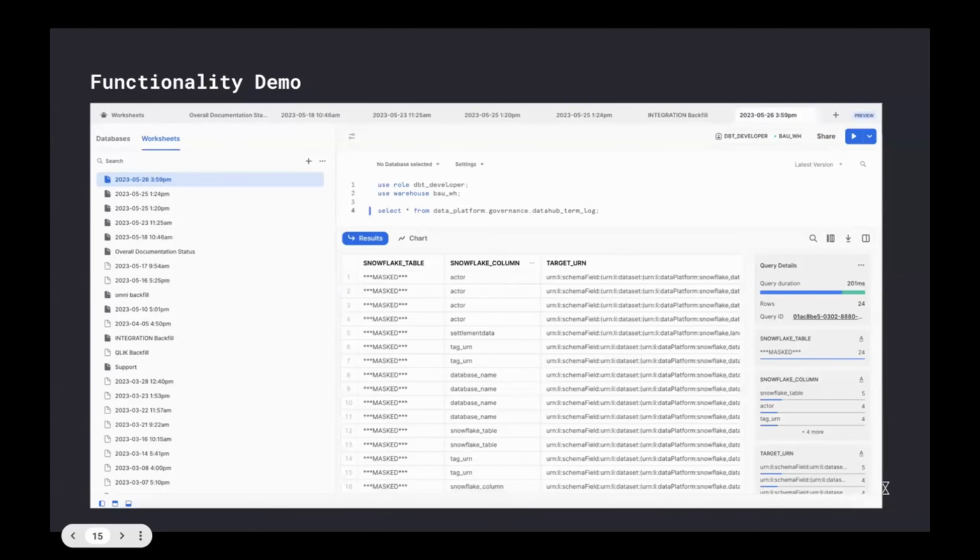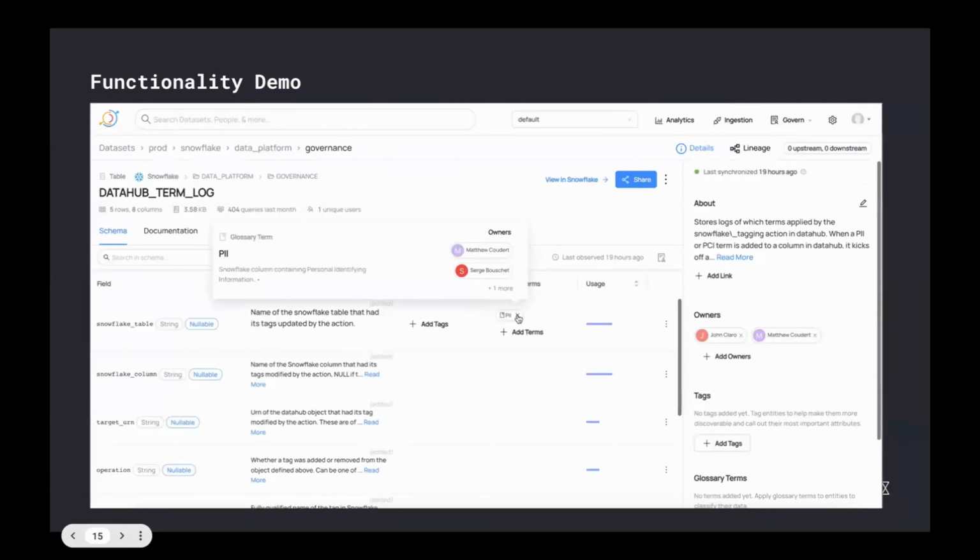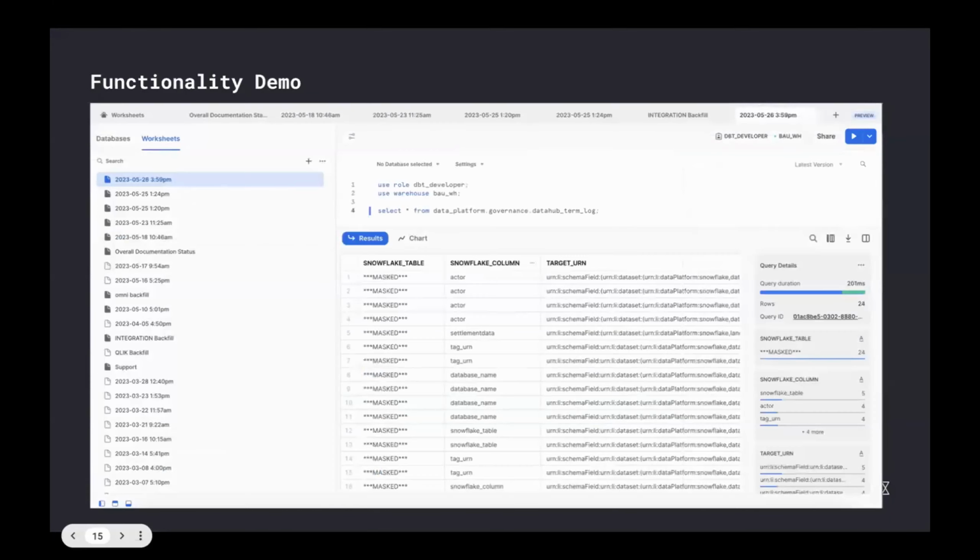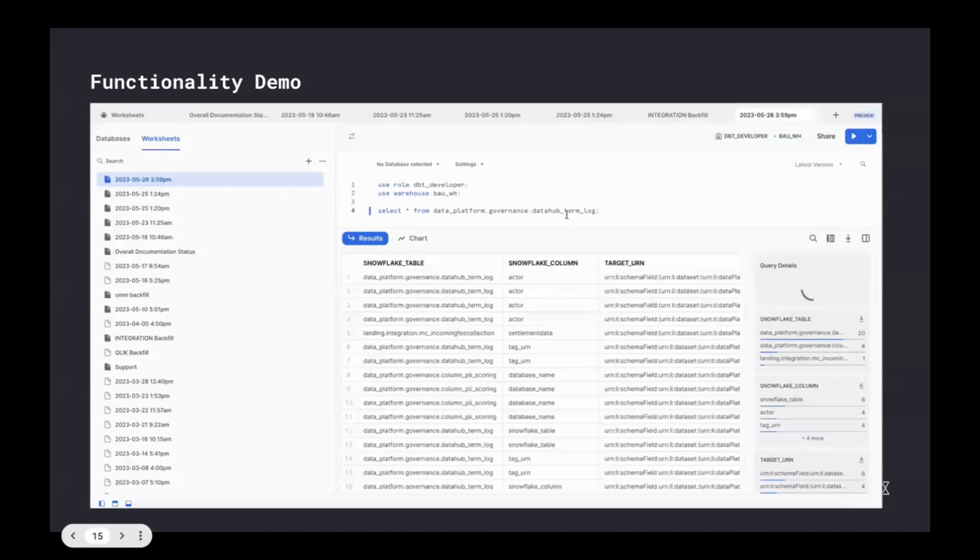So if they change their mind and say, oh, I've made a mistake, it's not actually PII, they go in and remove it, then that masking is again propagated and it's no longer masked.